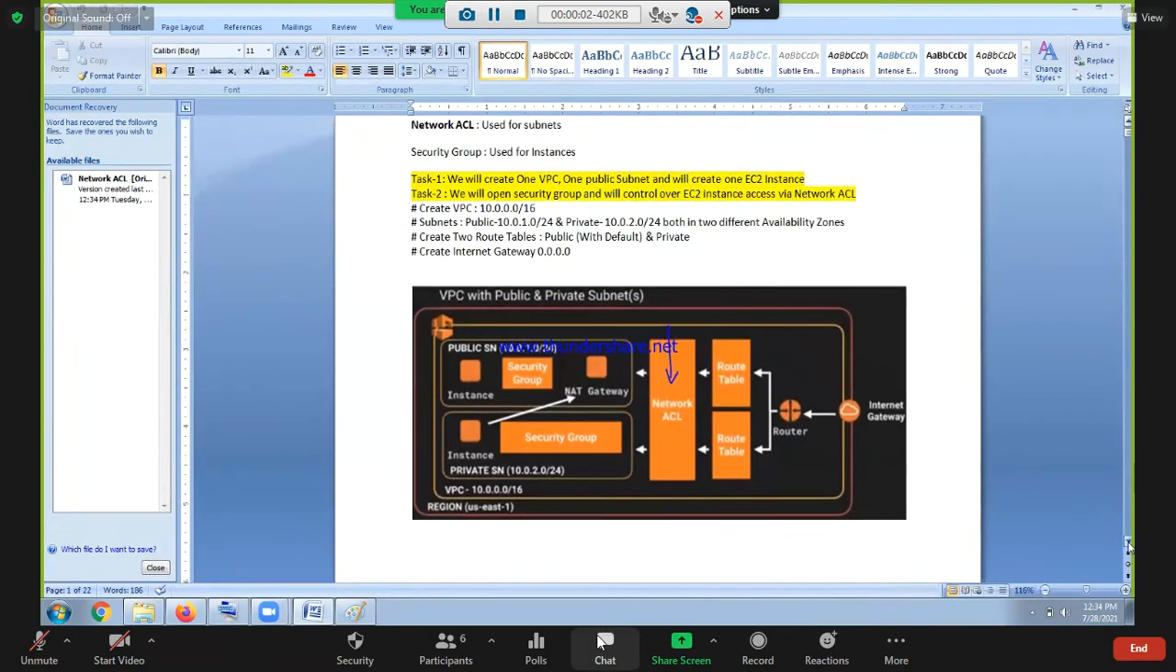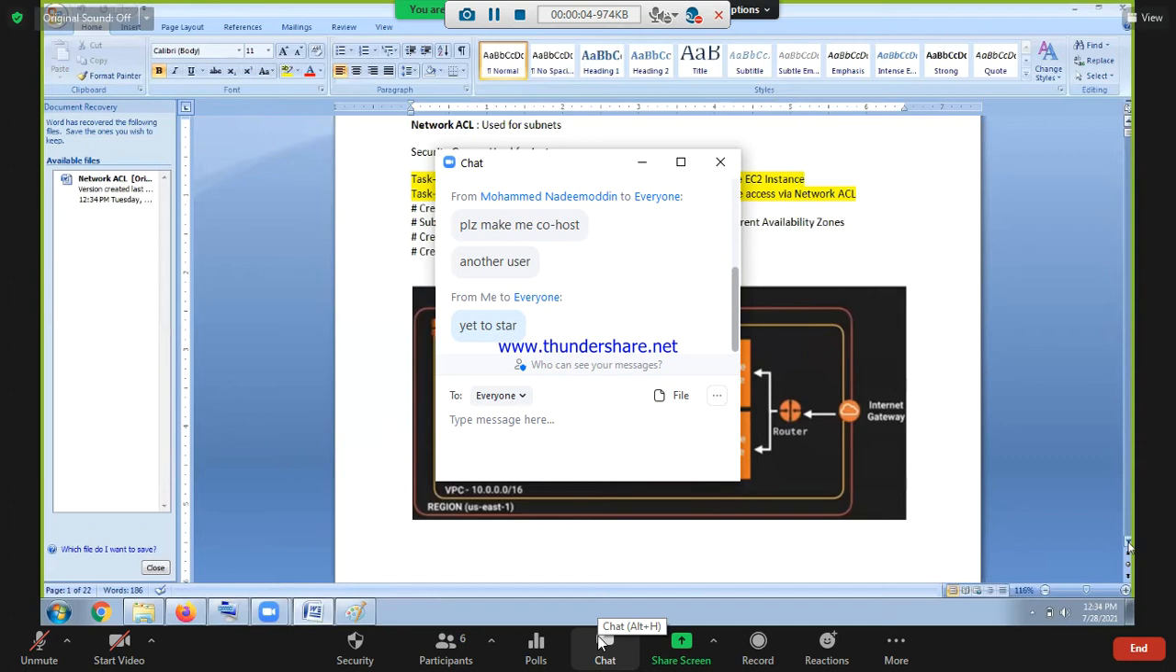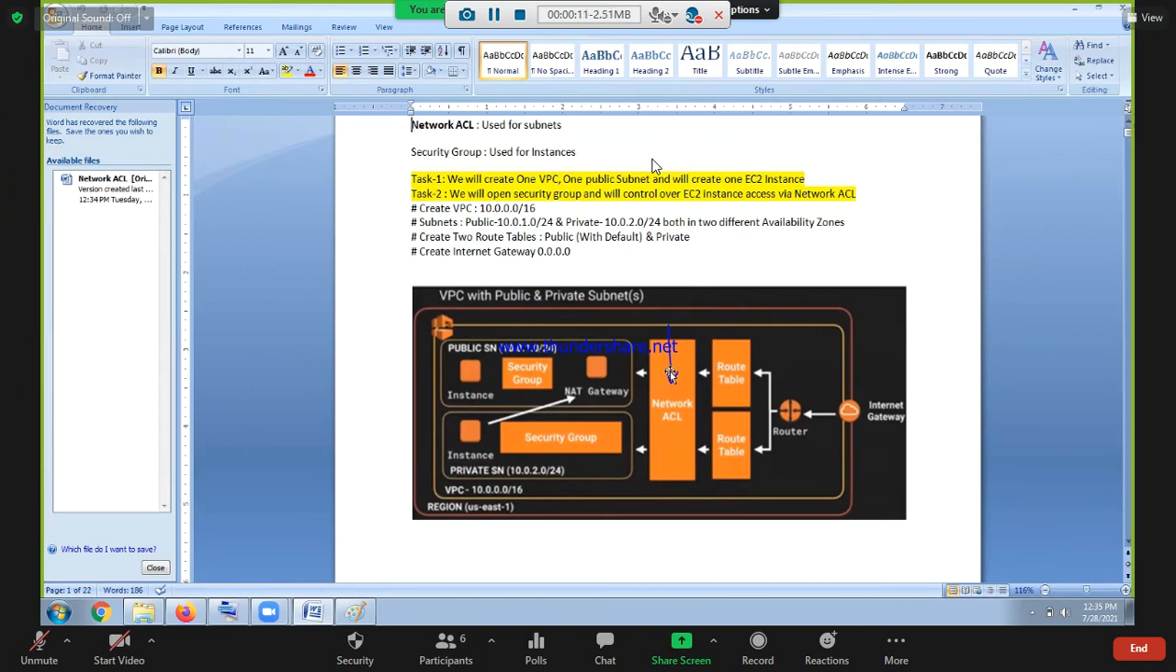Network ACL. So in the cloud, there are two checkpoints, two layers of security you can prepare. One is a security group, which we bind to the instances. The instances can go either inbound or outbound. What is inbound and outbound?